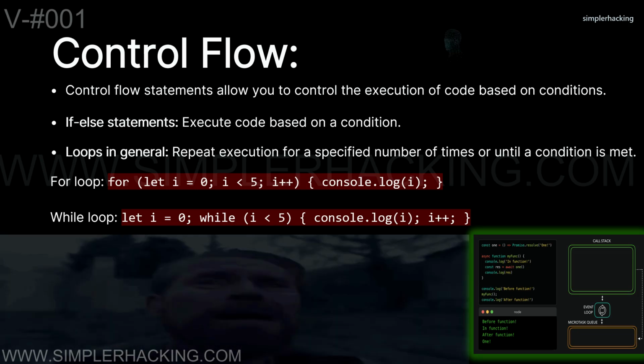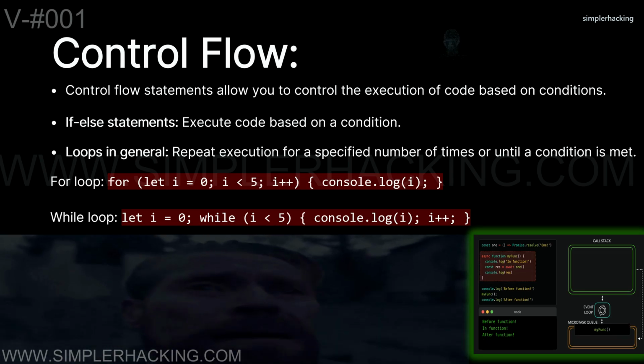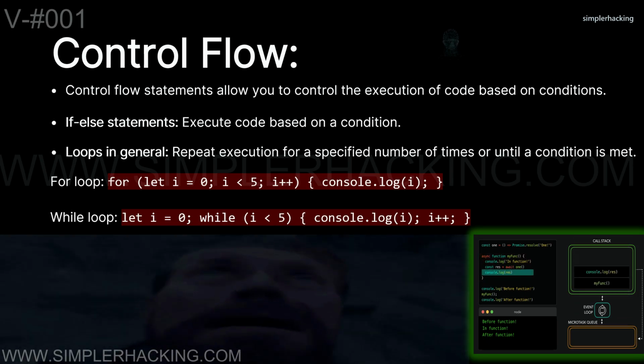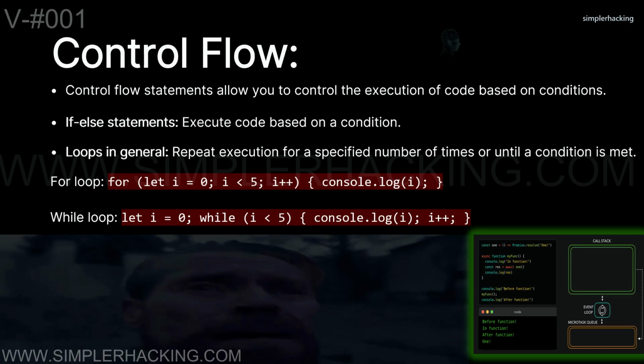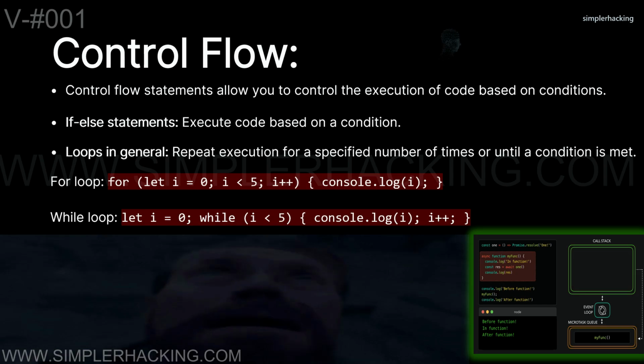In a while loop, the code inside the loop is executed as long as the condition is true. It's useful when the number of iterations is not known beforehand. This is just review for those who may not be super familiar with JavaScript. Sorry if you know this already.